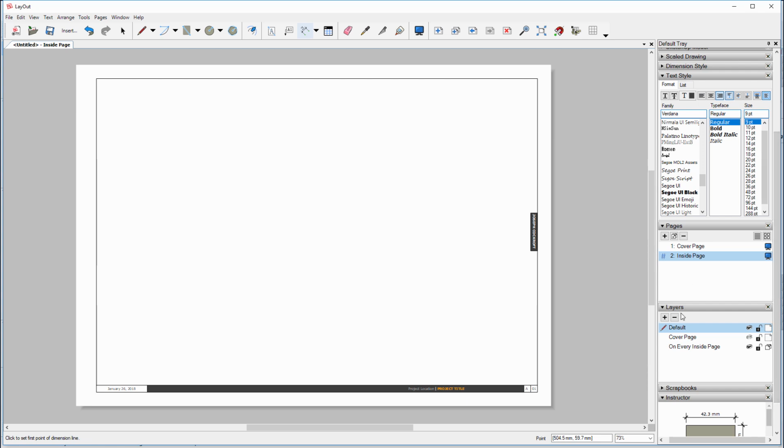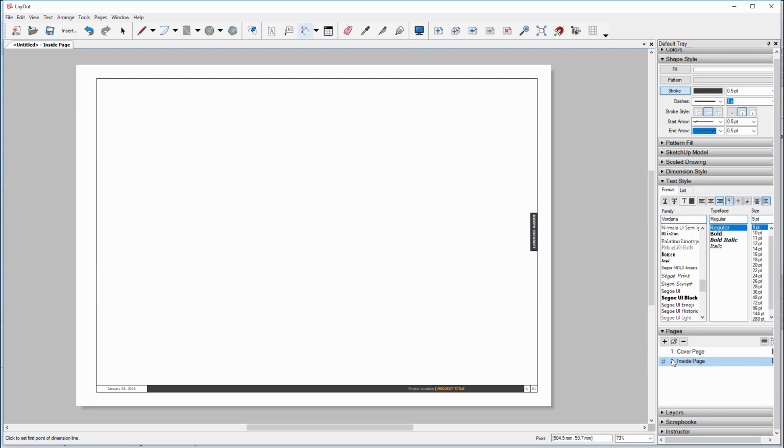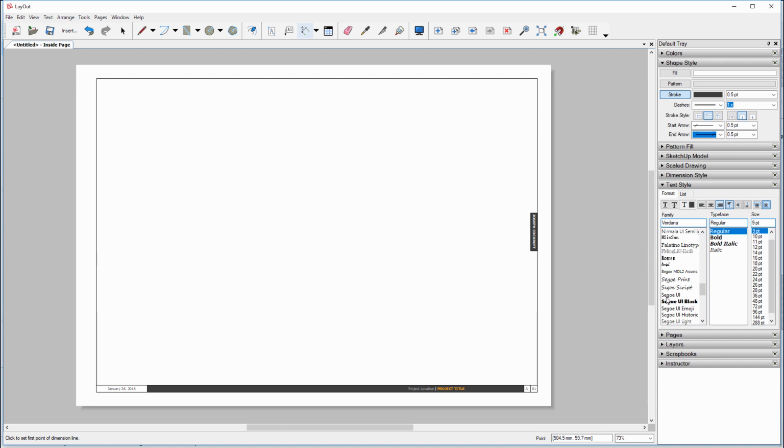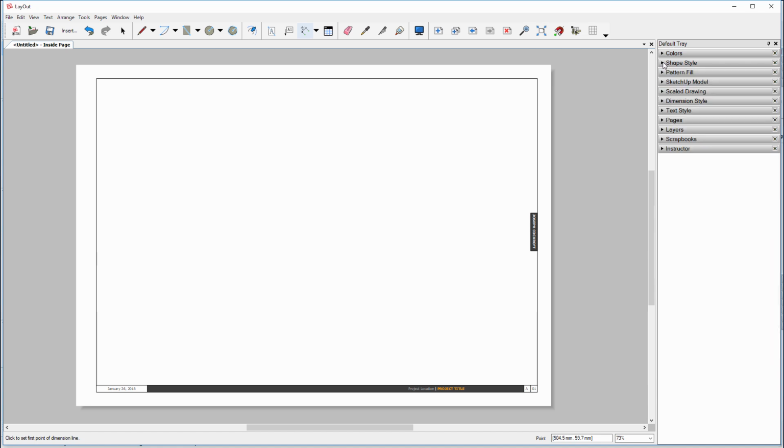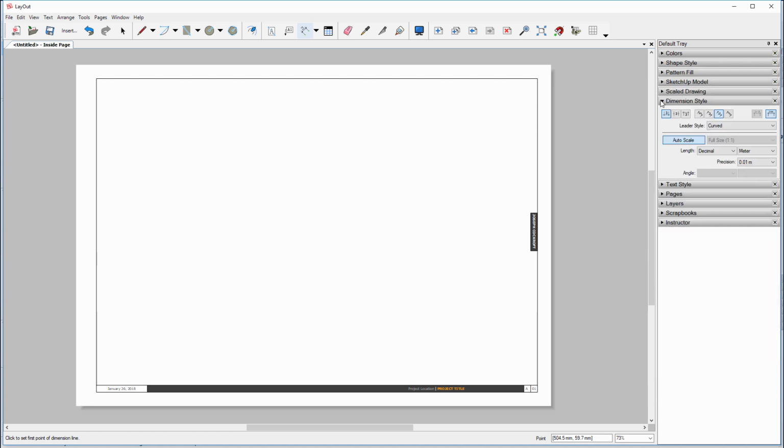Next, if we go to dimension style, I'm just collapsing all the other dialogues just for the moment. Expand dimension style. I want to untick display units because I don't want to see the units. I want to make it in millimeters. I want to make the precision 1. Of course, you may be different. You may want more decimal places. Leader text size.